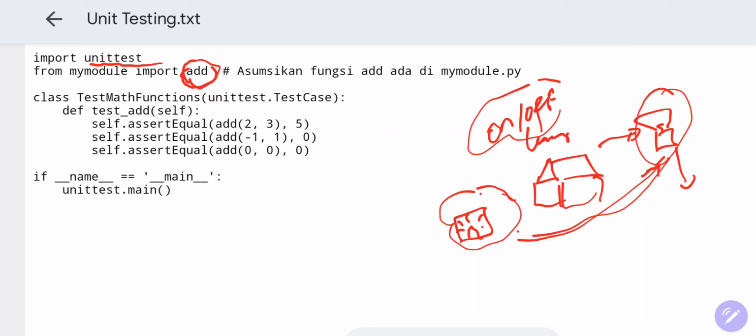Okay, next, class TestMathFunction with parentheses unittest.TestCase, and you don't forget to write a colon at the end of this class. You can imagine there is a team to check this condition. Okay, you can imagine these are many people, and these are the team, and the job of this team is to use this tool to check the condition of this lamp.